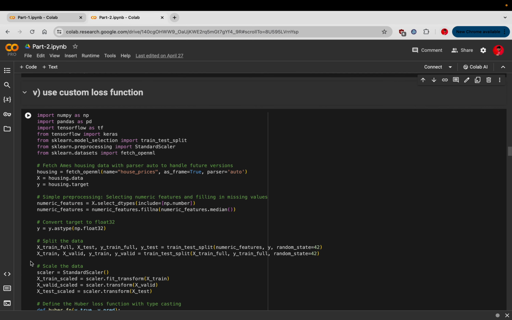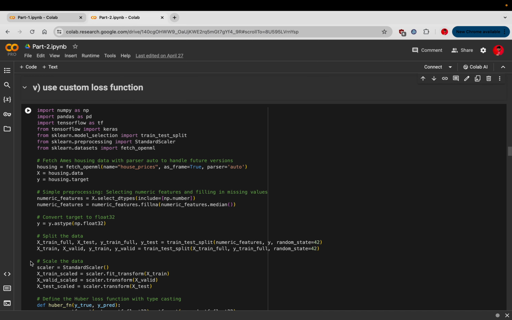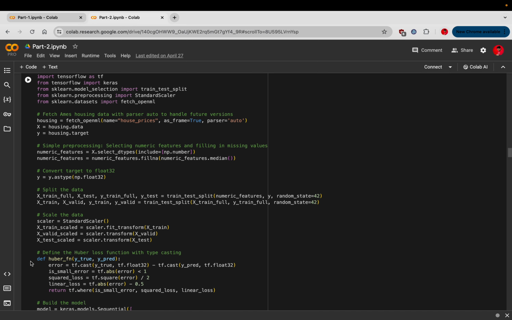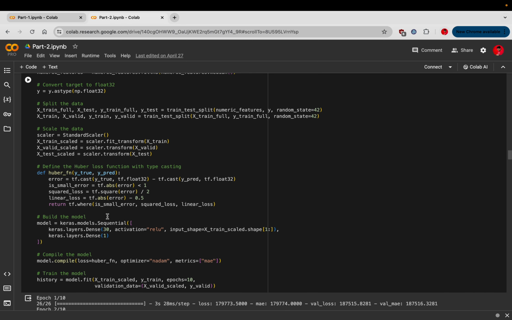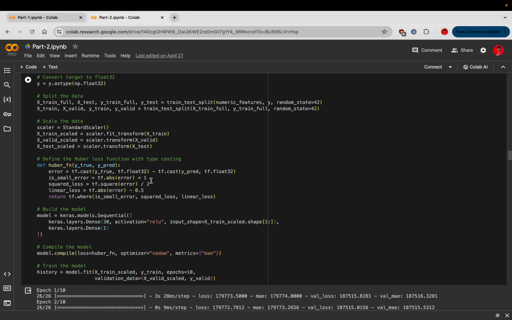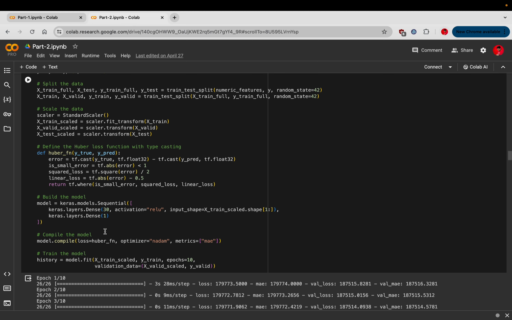Yeah, and for the next 5th part, where we use a custom loss function, we fetch the house prices from a housing data set, and then we pre-process the data where we handle categorical variables if necessary and scale numerical features, and then we define a Huber loss function. This here is the function, and then we build and compile the model and then train the model.